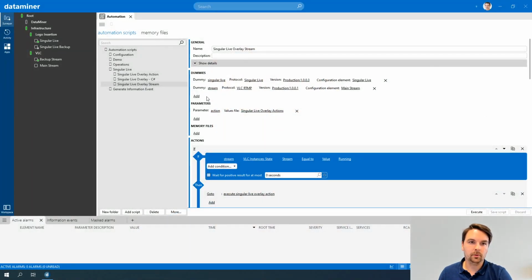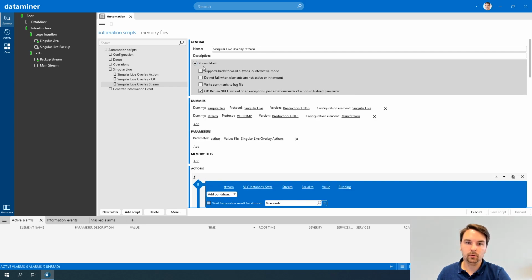So here I'm connected to DataMiner Cube and have the automation app opened. The options you need to take into account when creating your script are available below this Show Details button. You'll notice there are actually 4 options you need to take into account, and I'll just run through them one by one. The first one is supports back-forward buttons in interactive mode.